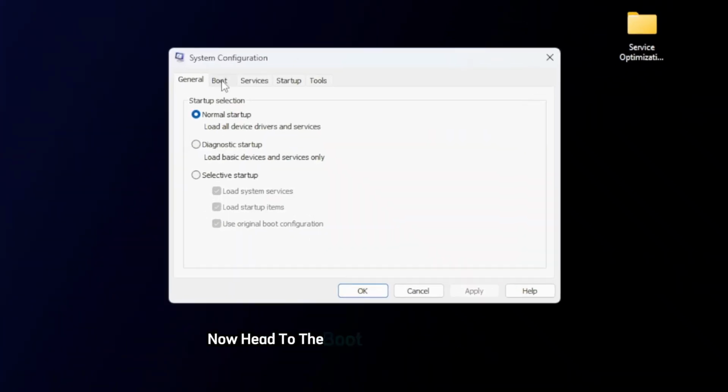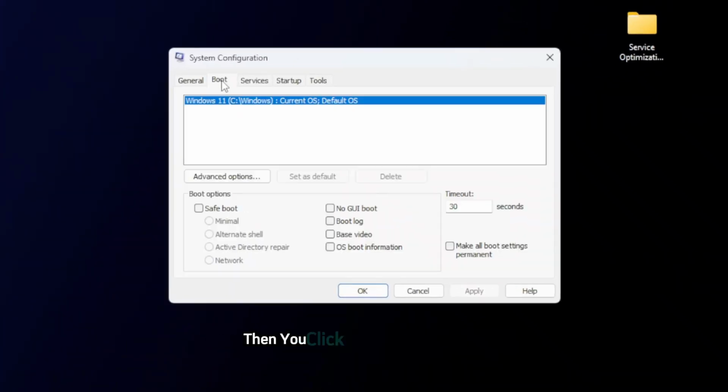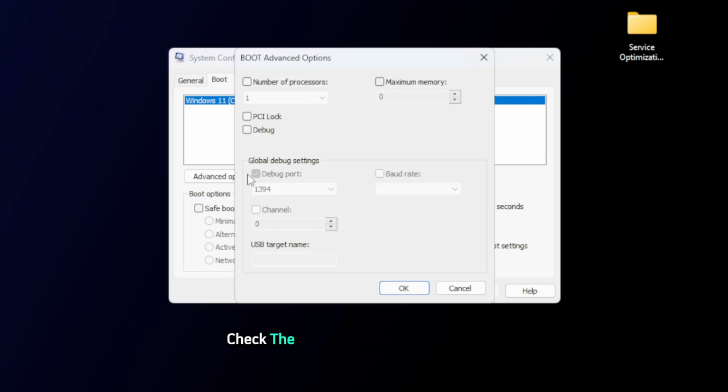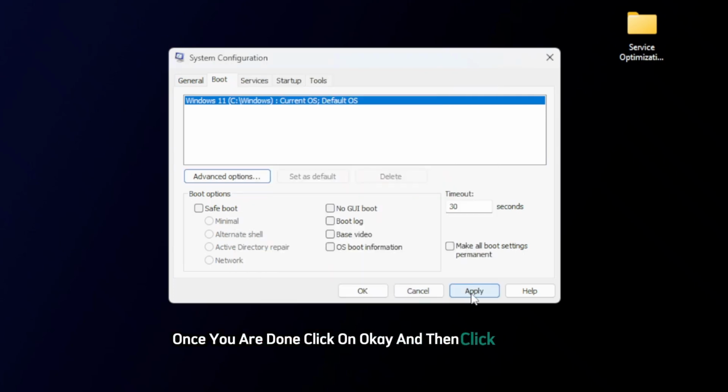Now head to the Boot tab and then click on it. Then you click on Advanced options. Check the box for "Number of processors" and select the maximum available. Once you are done, click on OK and then click on Apply. This ensures Windows uses all available CPU cores for better performance.